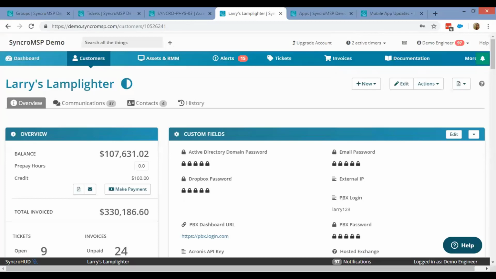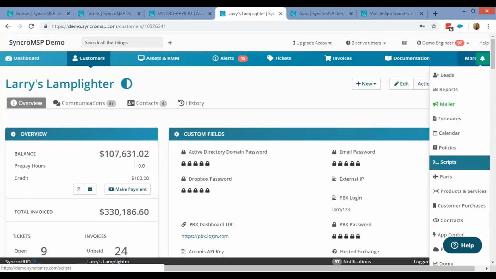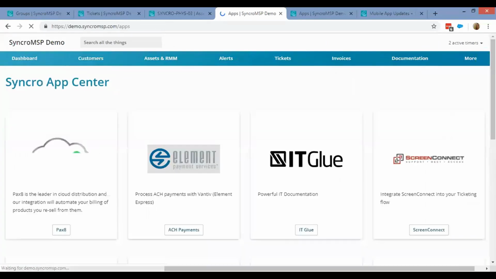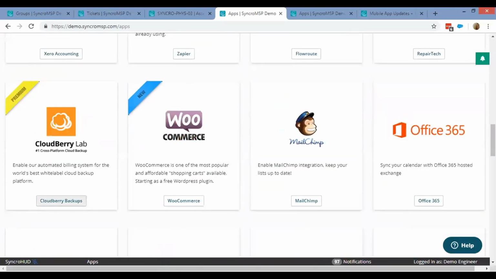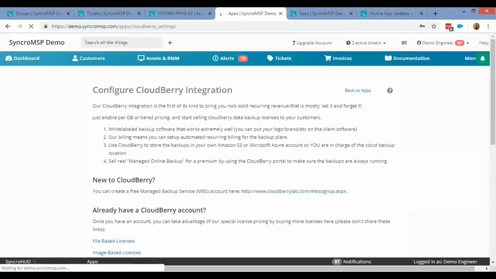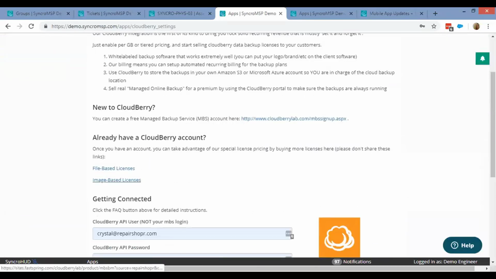The other thing to note here, I can show this one. If you go back to your App Center and go to Cloudberry, we have added a link here as well for image-based backups. It used to just be file-based. There's now an option for image-based. And then lastly here, before we open it up, MCSoft's pricing is now $1 an endpoint. It used to be tiered pricing, starting at $1.50 an endpoint, and it is now $1 an endpoint, no matter how many endpoints you have.